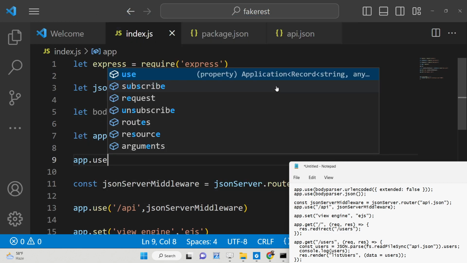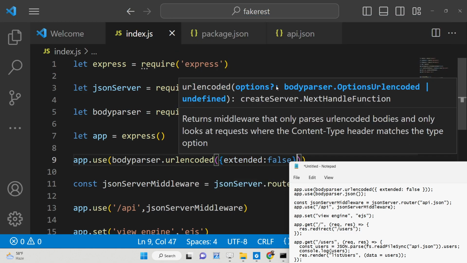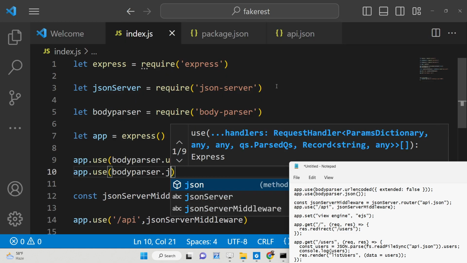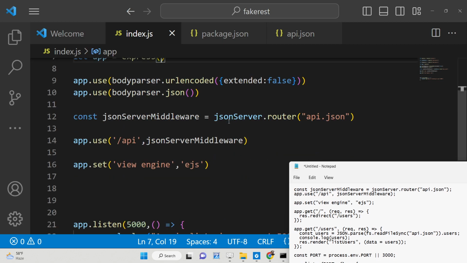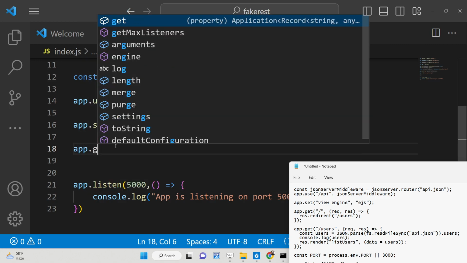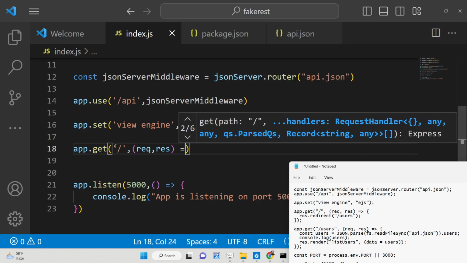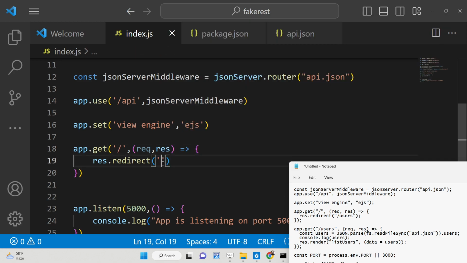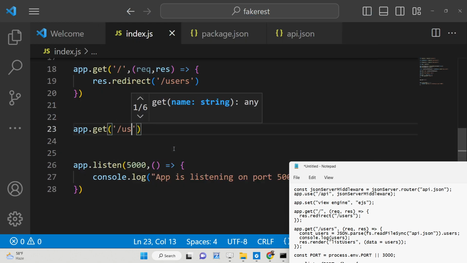So we need to pass this middleware as well. Body parser URL encoded extended to false, and body parser JSON. So that's all, guys. And after that, when the user goes to the home page of the application, app.get, we need to simply redirect the user. We will simply say response.redirect, and here we will redirect the user to /users.